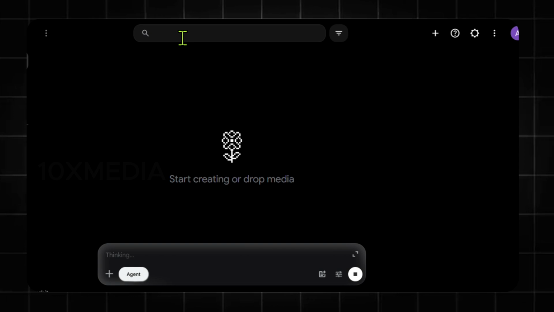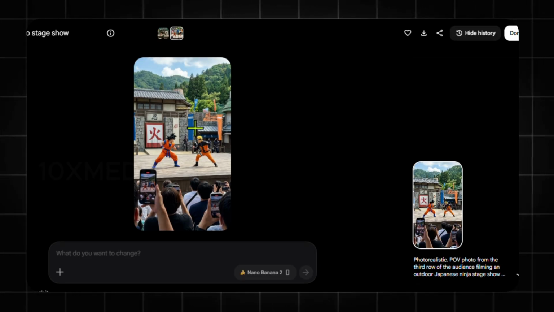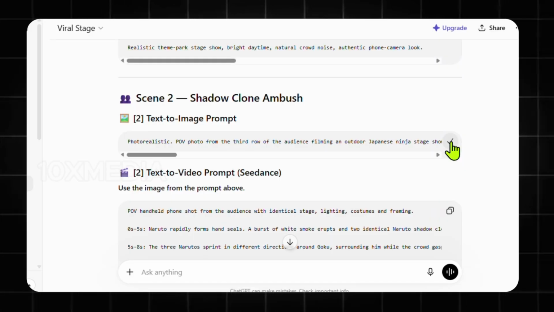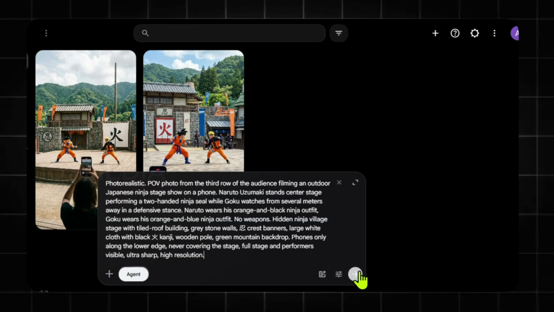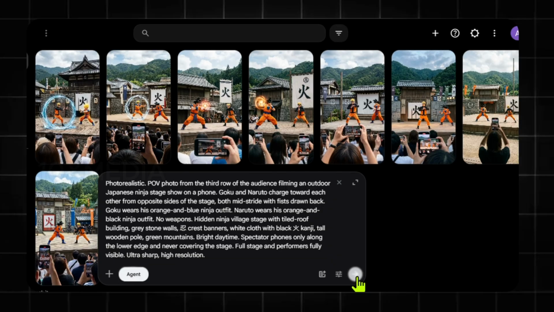Then click generate, and in a few seconds your image will look like this, where Goku and Naruto are facing each other on an outdoor ninja stage, the crowd filming on their phones. Then you go ahead, copy the second prompt, add the image like this, and make sure you do that for the entire images 3, 4 and 5.